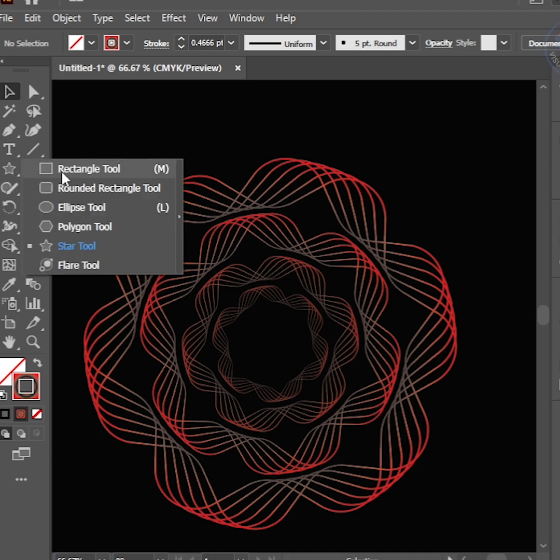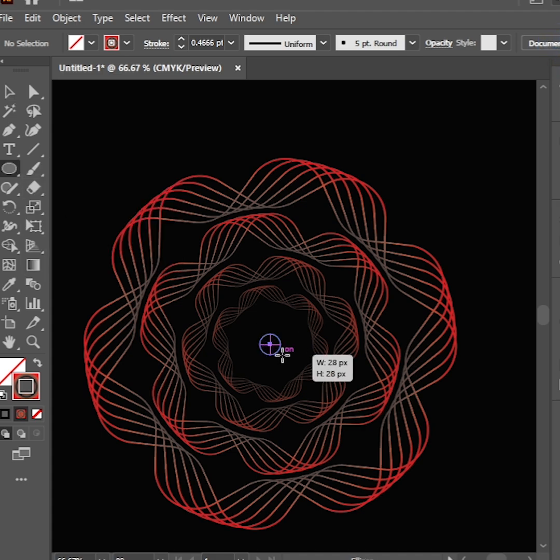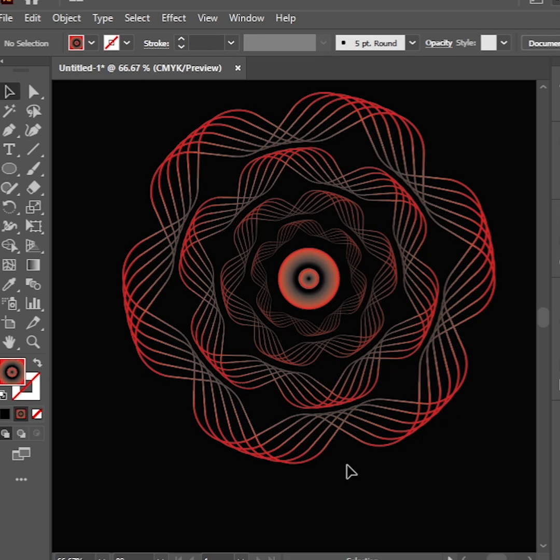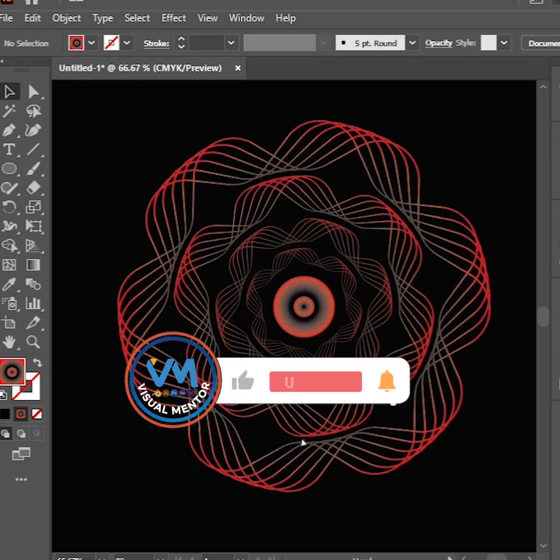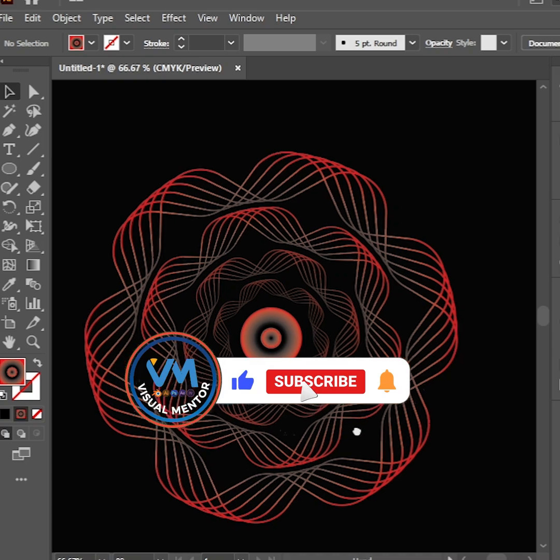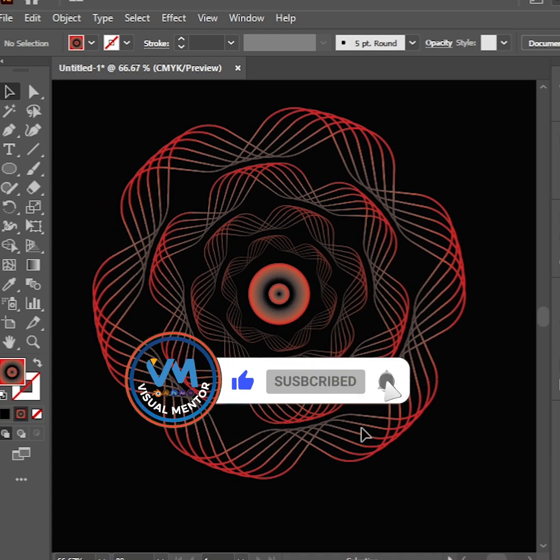After that, select the Ellipse tool and add an ellipse at the center of the flower and change the color to a gradient, like this. Our flower is ready.